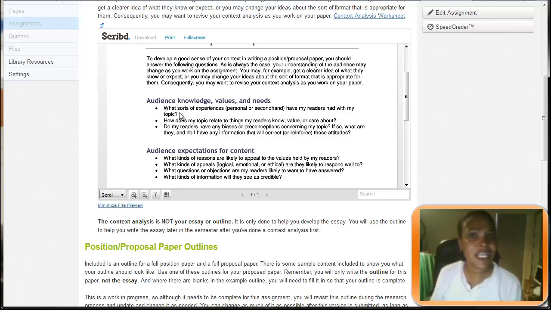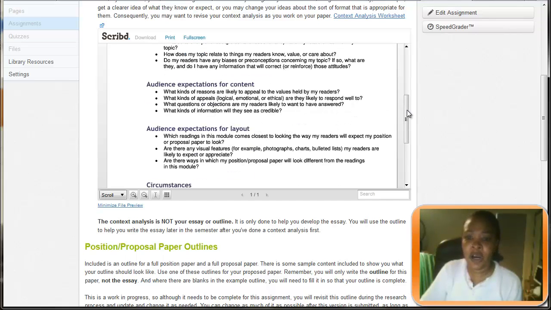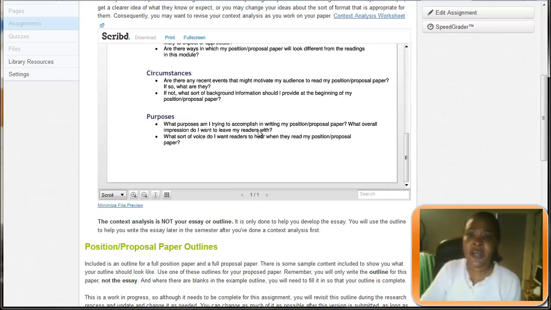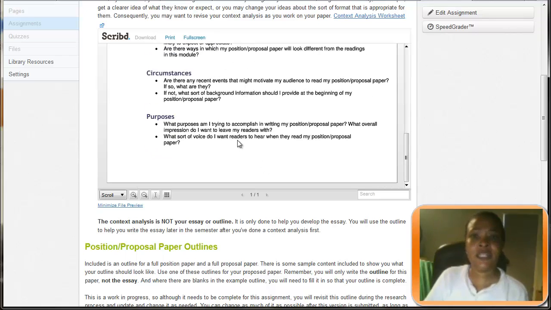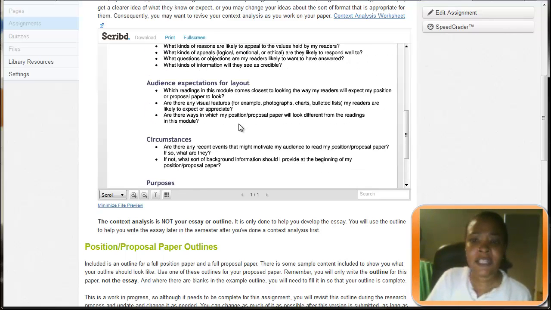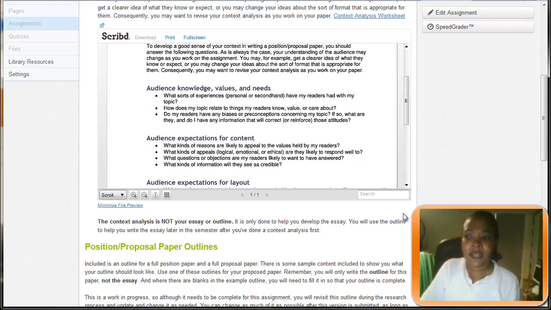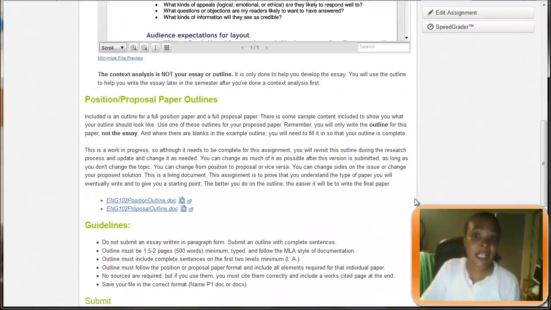Who is your audience? What do they need to know? What are their values? What are their needs? That's going to shape what it is that you say in the paper. What are the expectations from your audience? What are the circumstances? Why did you even pick that topic? That needs to be known. What's the purpose of this? Okay, so these questions will help guide you.